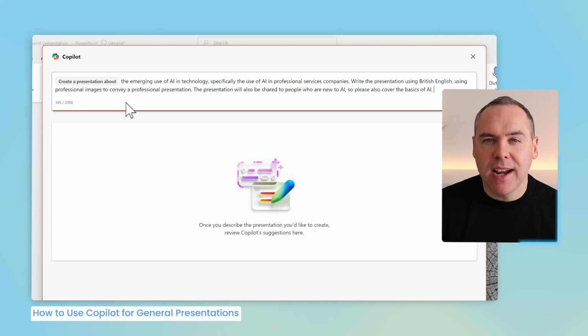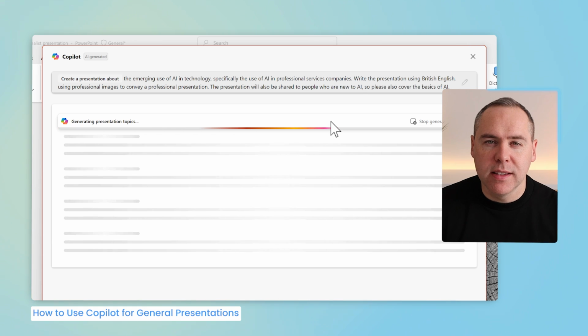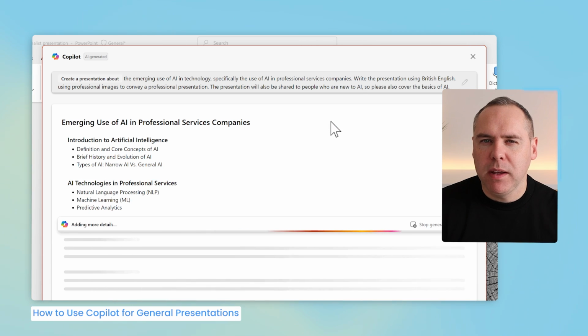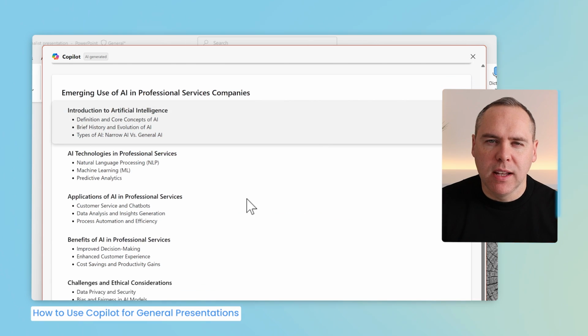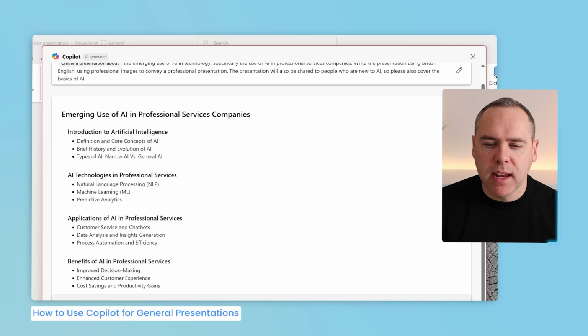So with our prompt now added into Copilot, you can see we're going to be covering a topic around the emerging use of AI in professional services organizations. I've also ensured I've specified the language requirements and also told Copilot the viewers of the presentation, ensuring that the right level of content is therefore created. With that now done, let's go ahead and send it into Copilot, and it begins to generate topics around the presentation. And looking through this here, we can make any changes.